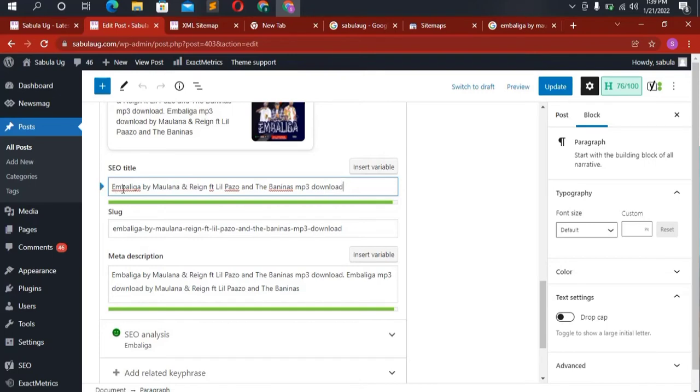So what we do is we make sure that we point, because we know the user is going to go to Google and put in the song title and the artists who sang it, because this user could be searching for an MP3. So that's when we say Embaliga is the title of the song, as you can see right here in this image. But then these are the names of the artists, and again the user is looking for an MP3 file.